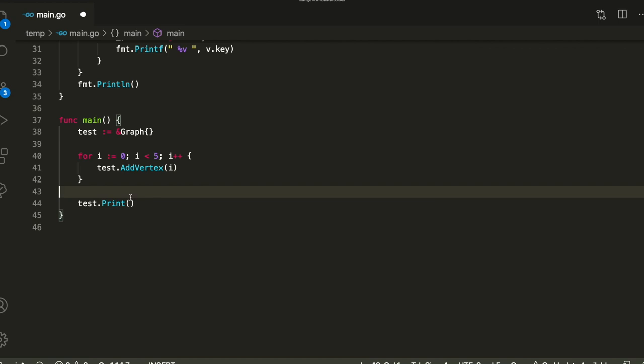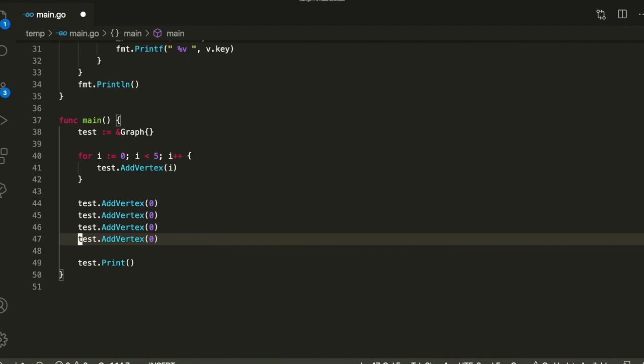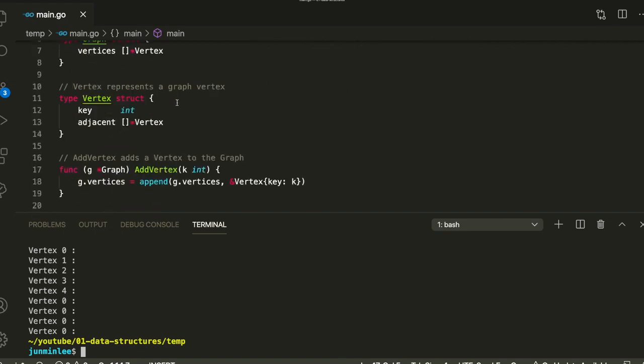But right now we are able to add duplicate keys. For example, if we try to do this, so we already have 0, but I'm going to add 0. Yeah, we can just keep on doing that. And if we run that, you can see that we can have duplicate key values. But if we want to have the keys unique, then we'll have to write a part where it can prevent this. So let's go and add a little bit to the add vertex method.